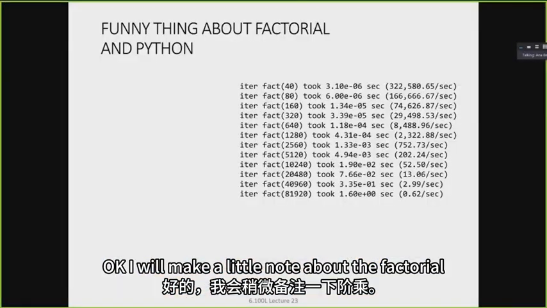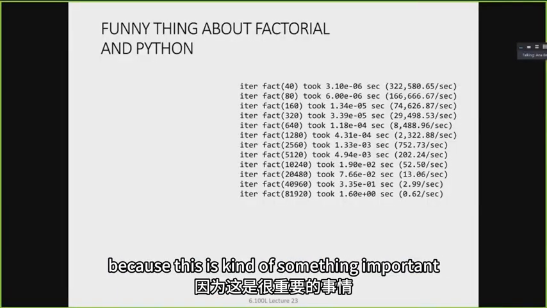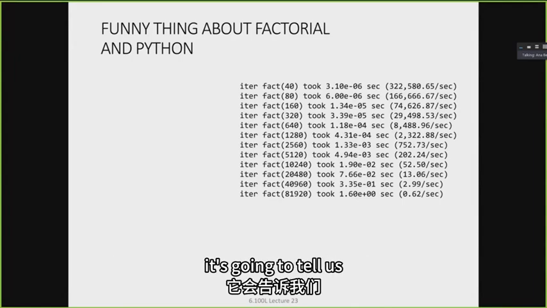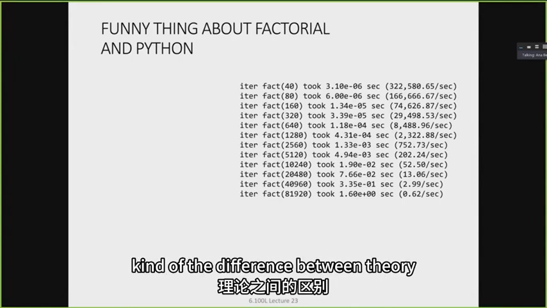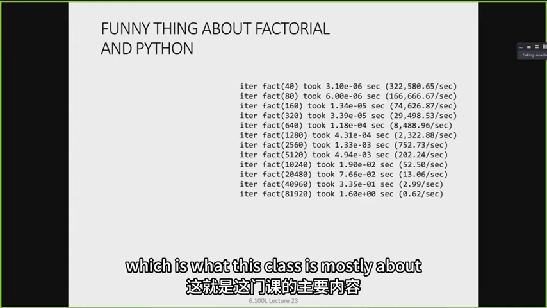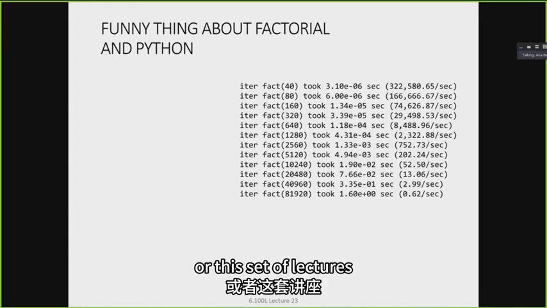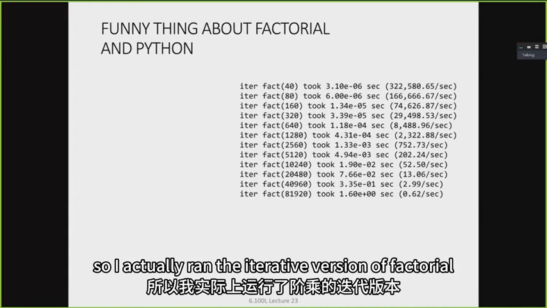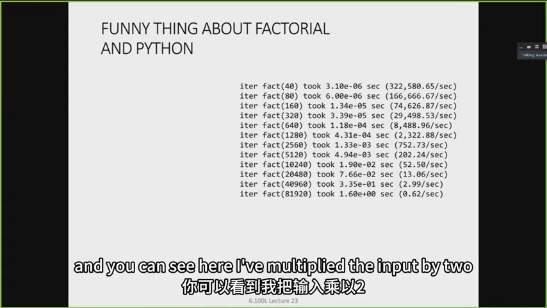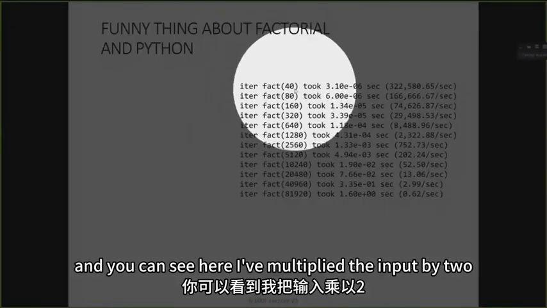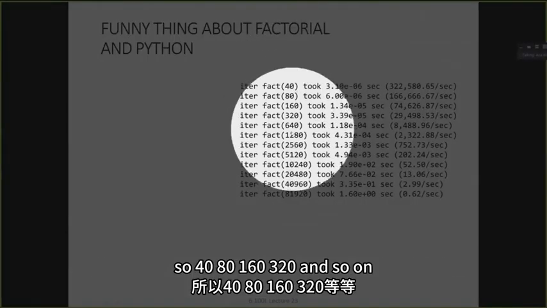Okay, I will make a little note about the factorial because this is kind of something important. It's going to tell us the difference between theory, which is what this set of lectures is mostly about, and the real world. So I actually ran the iterative version of factorial on the computer. And you can see here, I've multiplied the input by 2. So 40, 80, 160, 320, and so on.